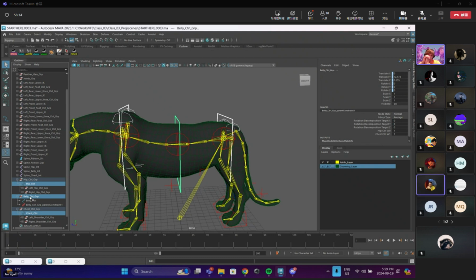Okay, cool. For some reason, the joints detached from the ribbon as I'm trying to readjust the hierarchy. So now my joints do not work anymore, nor do my belly control, hip control, or chest control.